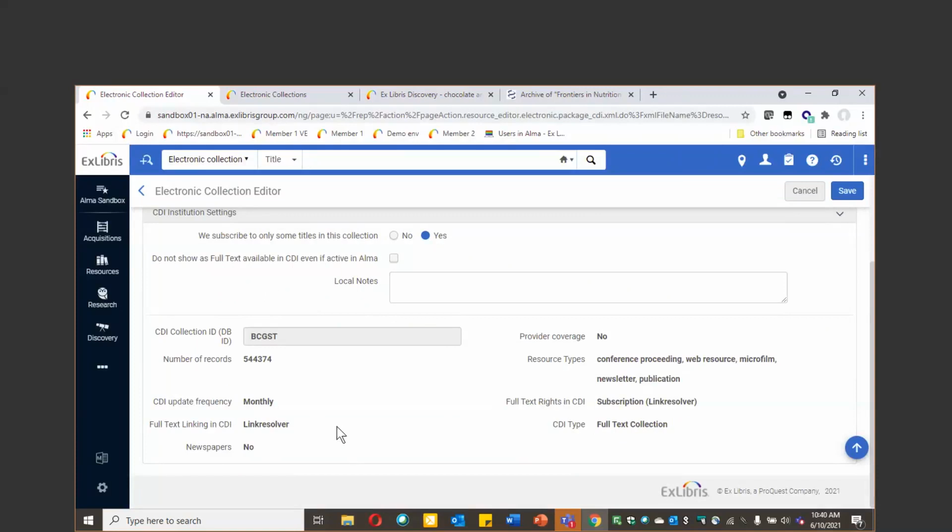Under that, we have some read-only information about the CDI collection itself. The CDI collection ID or DBID is listed here, and you can use this for some searching that we'll see in a second. That's the actual code that's given to this collection. You can see the number of citations that exist, about 545,000 of them in this particular collection. Also useful is the CDI update frequency. This is updated monthly. That's the agreement that Libris has made with Gale for this particular collection to update citations.